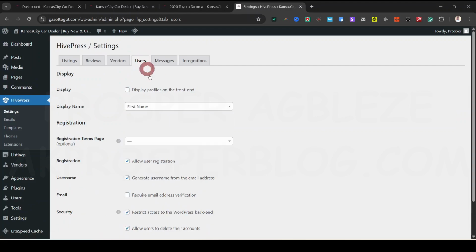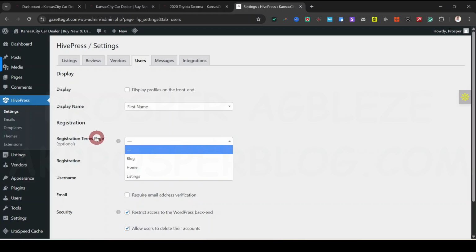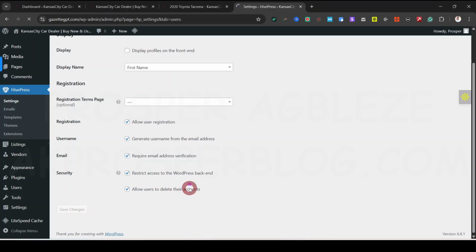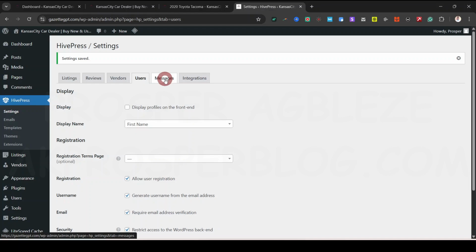And then under users, so display profile on the front end. If you want the display name, is it their first name that you want to use? And then registration term page. So if there's a terms and condition for people that are registering on your website, you understand, and then you want to let them to see the terms, registration term page rather. So you can select the page here. Okay, so allow users to register, yes. If you want them to register, leave this. Generate username from email. Require email verification. So I want this here. They should also always verify their email. So once this is done, click on save changes. And then message.